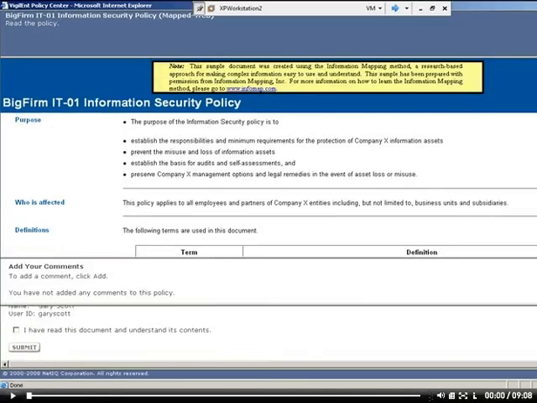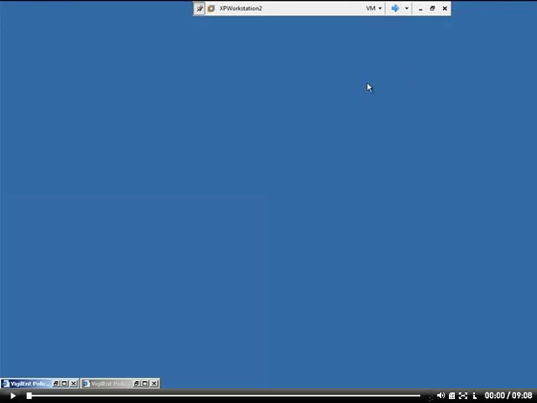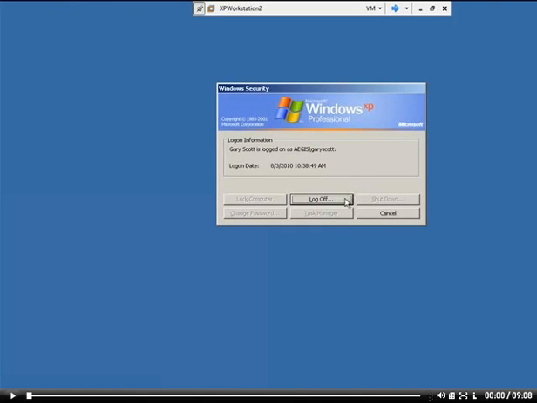For the purposes of this demo, I'm just going to go ahead and tick I have read and understood the policy and click submit. Let's minimize the portal. As you can see, it's a pretty restricted environment. There's no active desktop, there's no start button, I can't right click on anything. In fact, the only thing I can do is go ahead and acknowledge the policies and log off, which is what I'm going to do now.